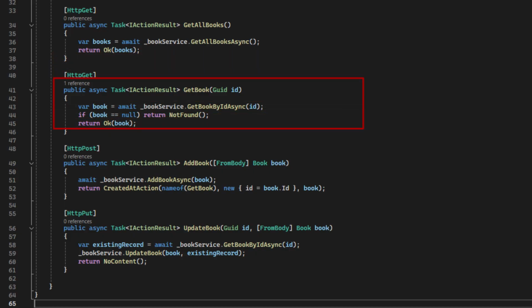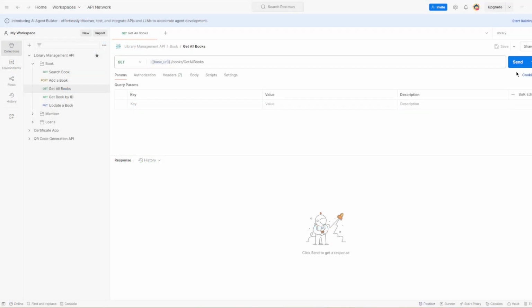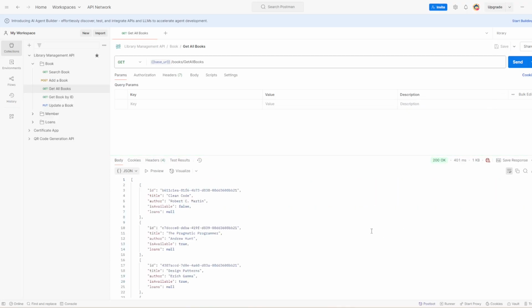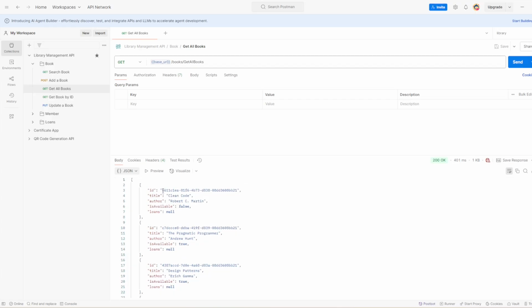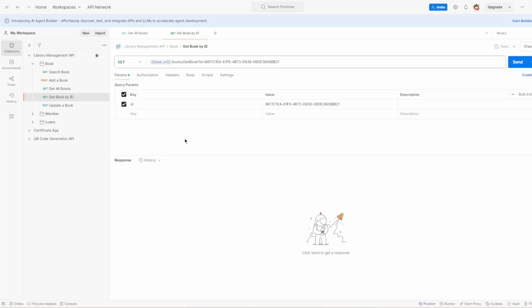The next endpoint is the same as the previous one but needs a book ID to retrieve a specific book. If the book exists, we return it. If not, we return a not found response. Let's see these two endpoints in action. As you can see, we successfully retrieved all the books from our database. Now, I'm going to use this book's ID to retrieve this book. I changed the ID part here.